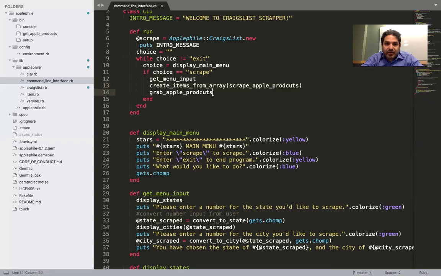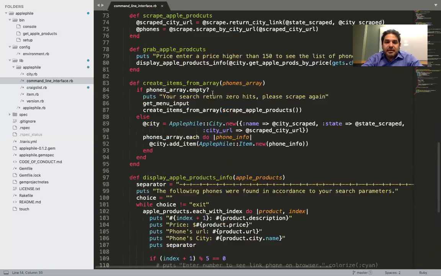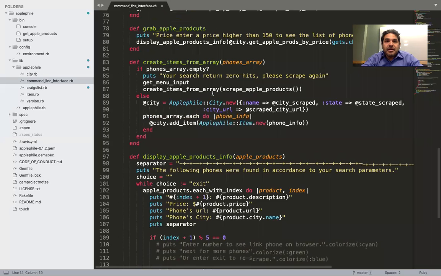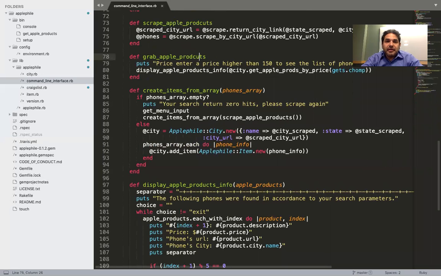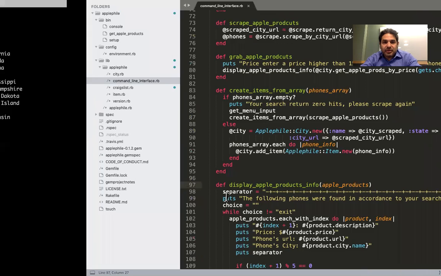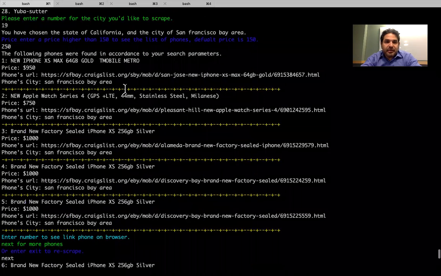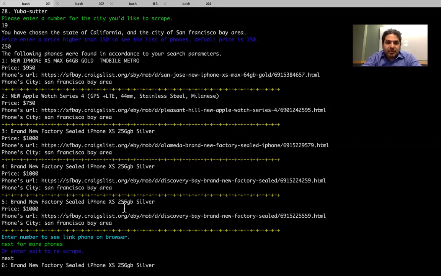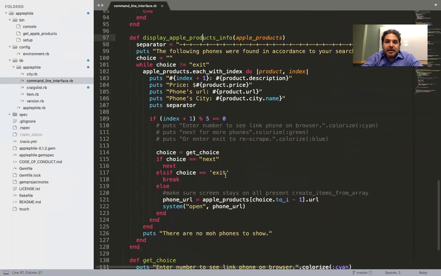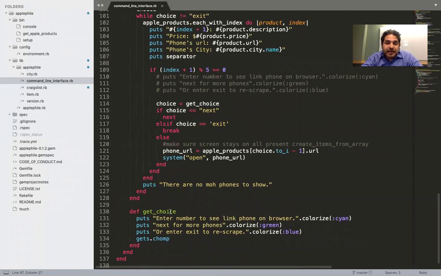And now I call grab Apple products, which is this function right here. And then grab Apple product calls display Apple product info, which is this one right here. And this is the other loop. That's the loop right here that we're talking about, that does this effects also. And you can link it to the web, to the link of the phone that you want. And basically that's what it is. And I have another helper function here, choice, which is a different local variable.